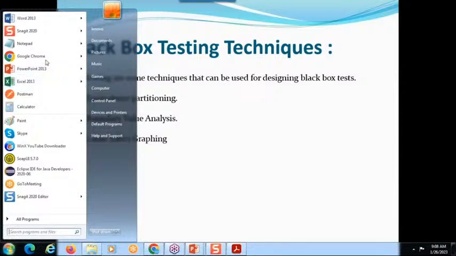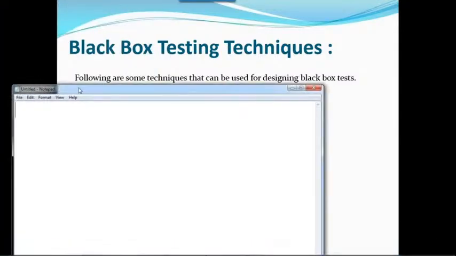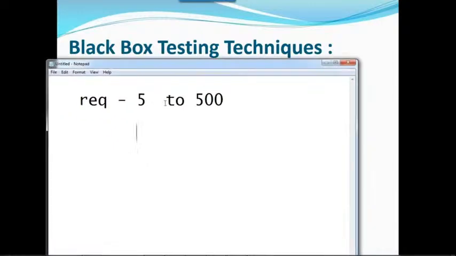So suppose the requirement is that there is a text box, and you need to enter values from 5 to 500. How will you test this? Can anybody suggest an idea? Will you go with 5, 6, 7 like that? You need to test numbers from 5 to 500. How will you test this?